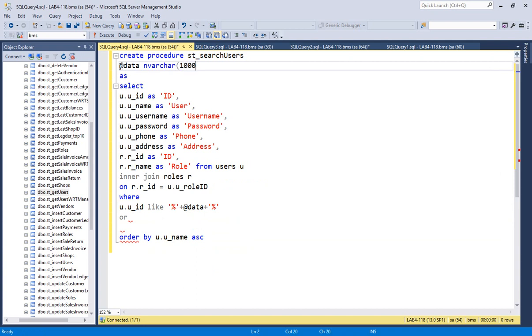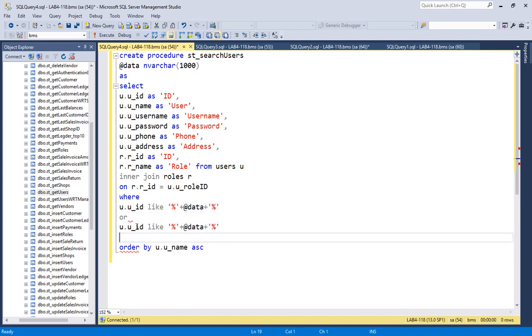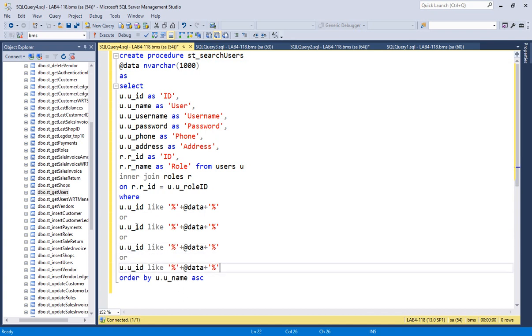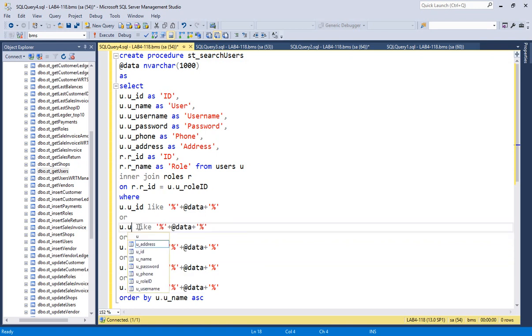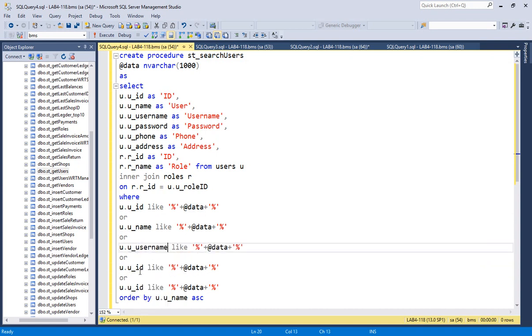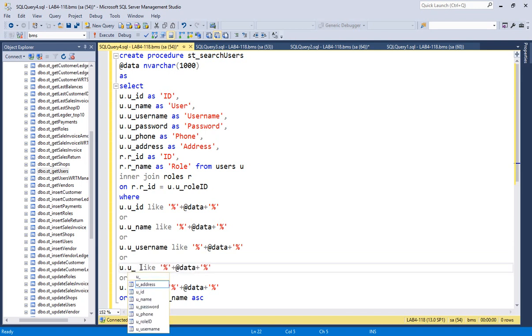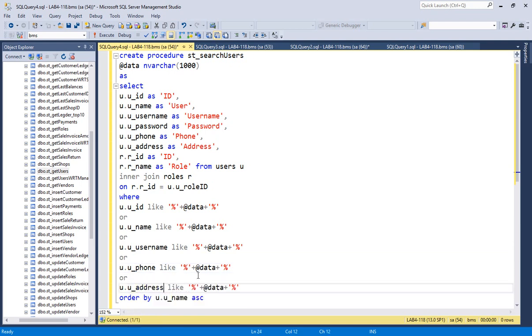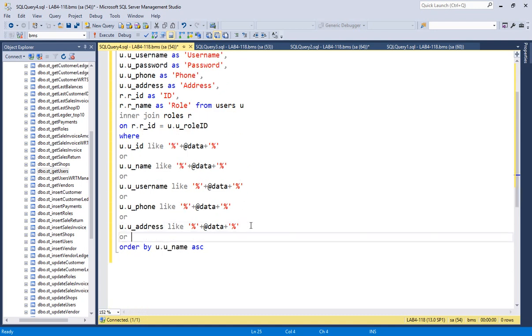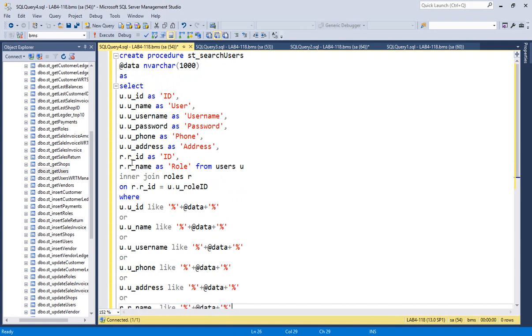Any length you can specify, and now you can copy this, and add as many columns as you have. You have to copy from this also, or this one, or this one. So here you can write u_name, u_username, I'm not going to give password here, u_phone, and then u_address, and then you have role ID and name, r.name, whatever the name you will pass, that role's users only can come. Okay, so that's it. And now let's execute this.